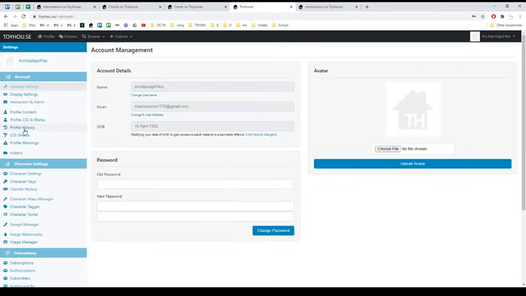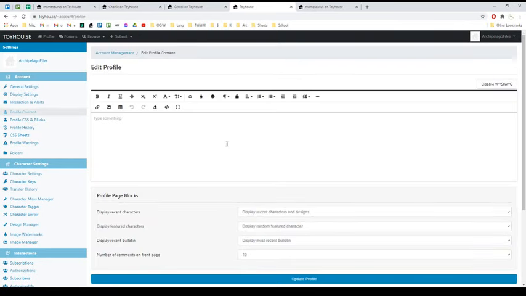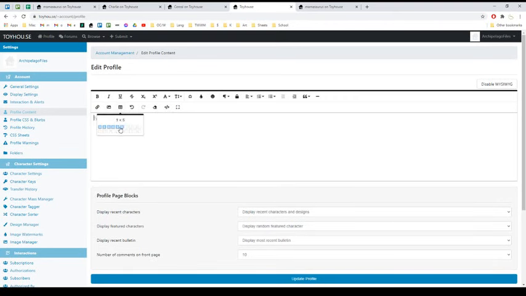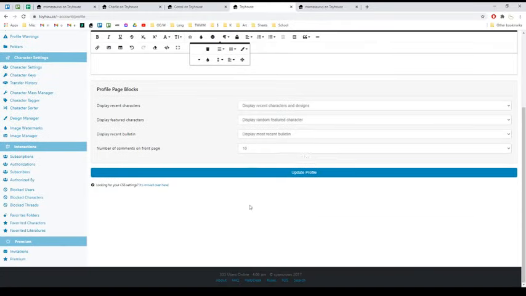and you can go to profile content, and there's this nice little area where you can type whatever you want. You can turn on code view if you want to use some HTML, or you can add images, you can add tables, talk about whatever you want on your profile. You can have it display your recent characters there and your bulletins and comments, or you can take all of that off and just have a splash page.